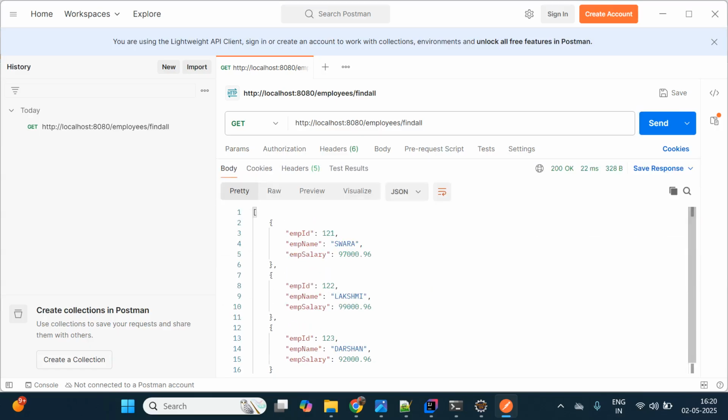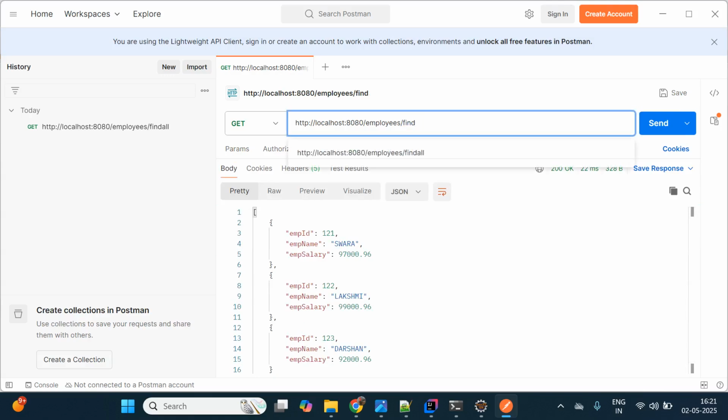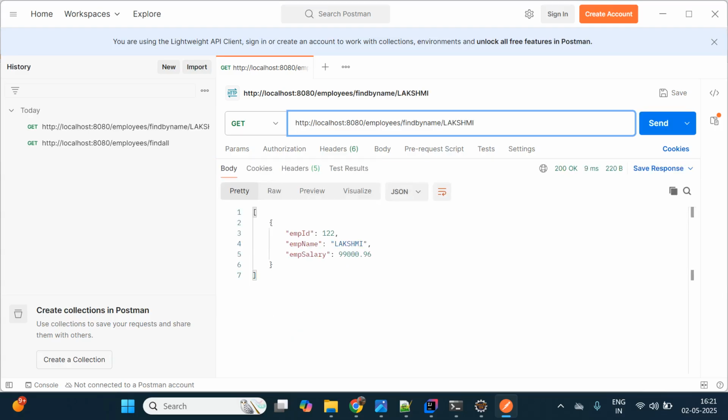Perfect. Great. And if you want to see find by name, then simply say find by name and pass the name here, suppose Lakshmi. It will fetch data only for Lakshmi. And if the data does not match, suppose I am passing Ram here, it will fetch an empty list, right? But if I pass Sora, it will fetch the data for Sora. Perfect. Now we'll go to the Swagger UI as well.